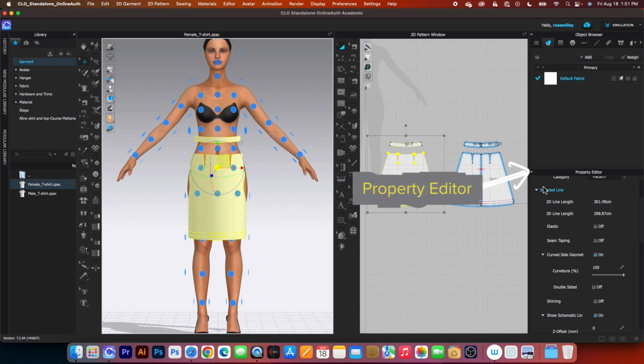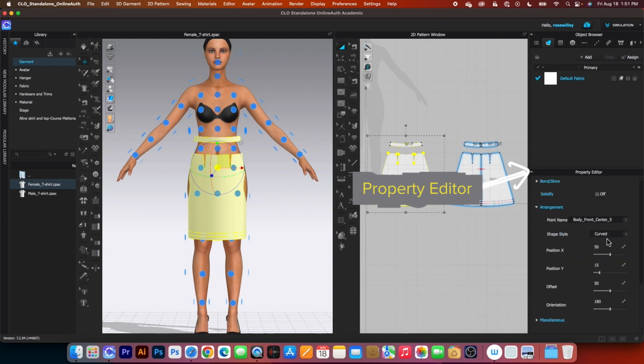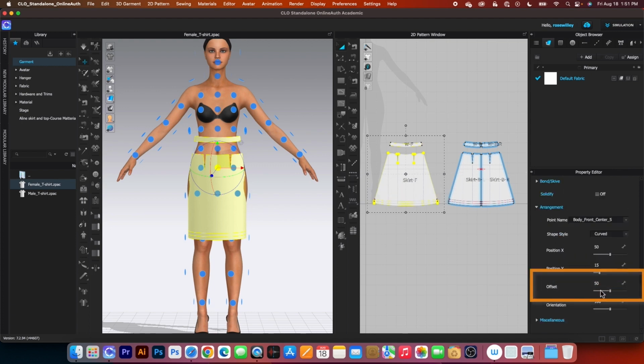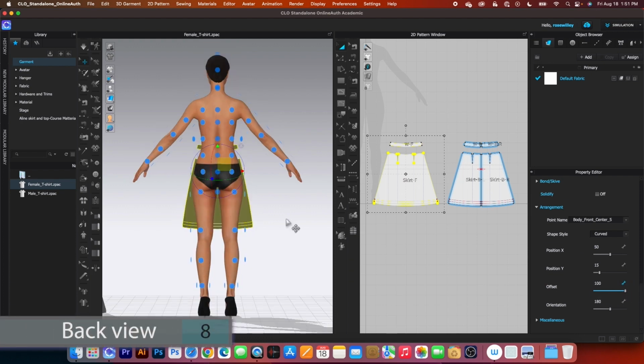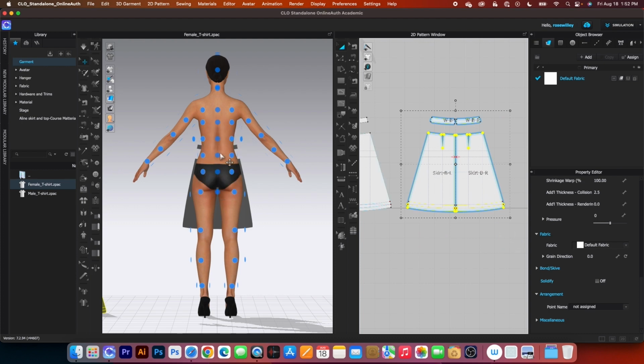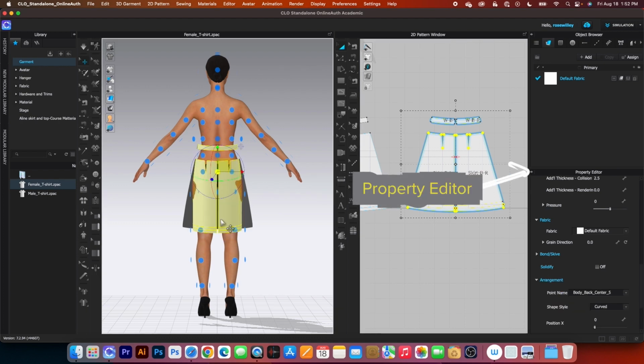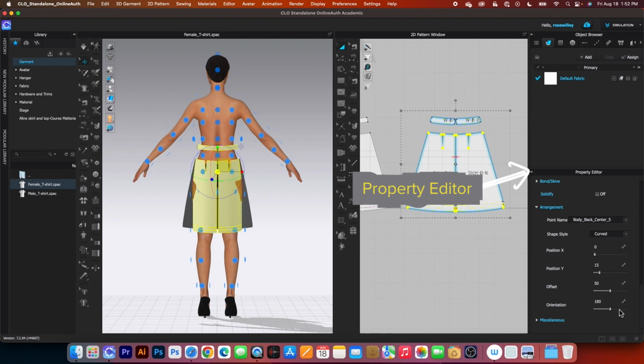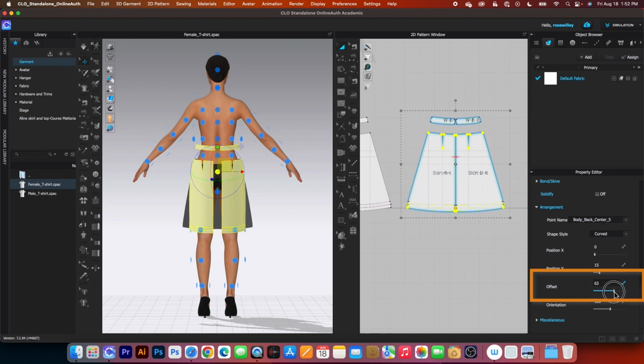After that, I will come over here to the property editor and I want to expand the pattern. Simply click on this offset here and then drag it to the right, okay? Next, I will press number 8 here to see the back view. After that, I'm going to select all the back pattern pieces, hover the mouse over one of the points right here and then click once to place the pattern. And I will come over here to the property editor, click on offset and then drag it to the right. Simply that should be enough.